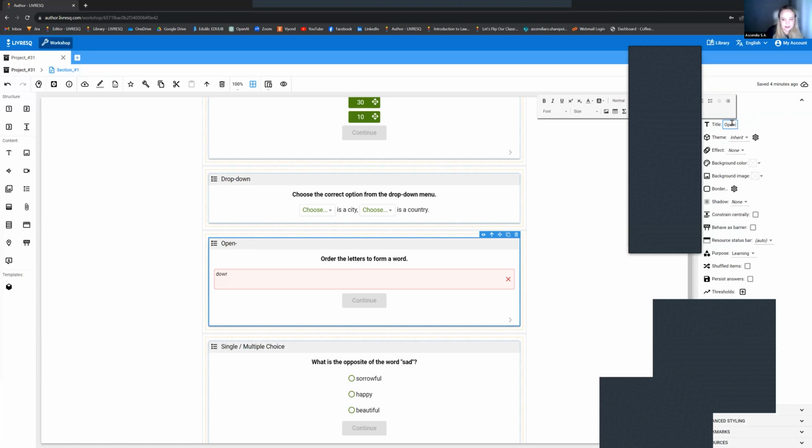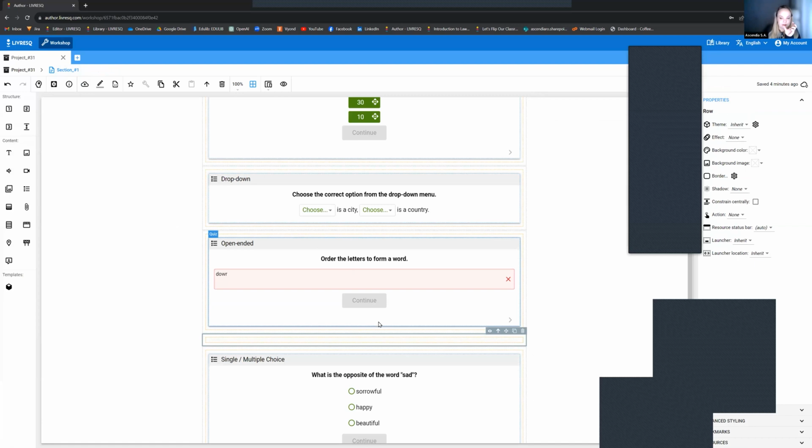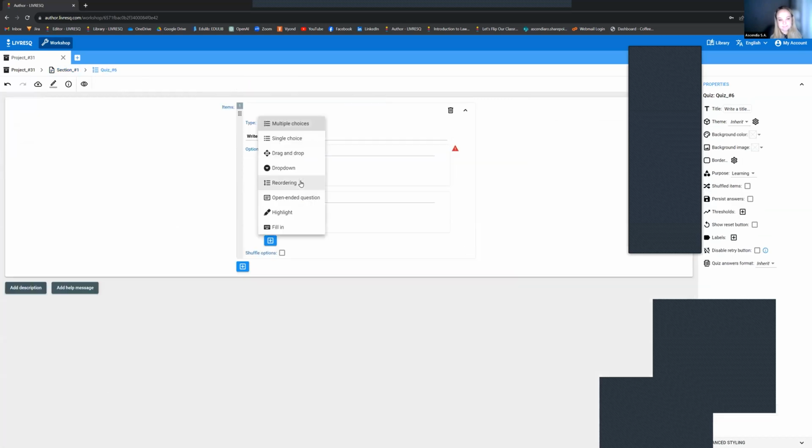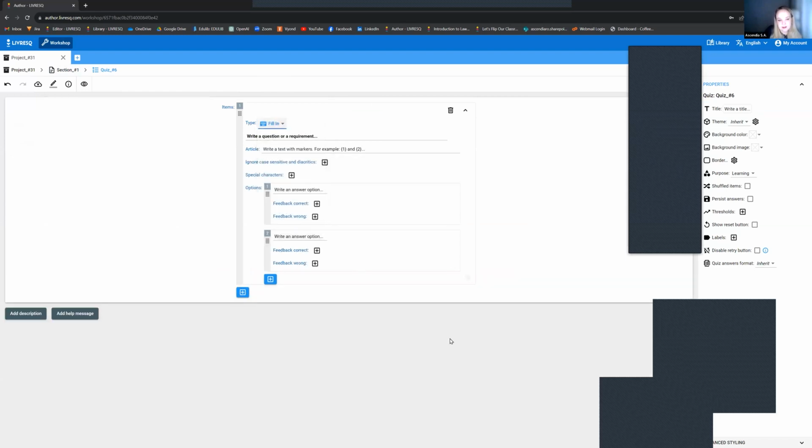But we have another way to do this, and that's the fill-in, where you actually ask the student to provide you with an answer inside of a text, so inside of a longer item. I've added another row here, and I'm going to drag and drop a quiz. Double click. In order to edit, I'll select fill in. We'll go to the highlight at the end.